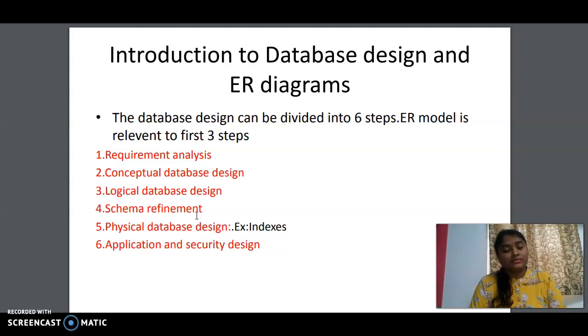What are these tables? Tables are used to store data. So conceptual design is then converted into logical database design by using tables. Finally, I want to say that in logical database design, we use tables to store data. In these tables, we also establish relationships between those tables. Fourth one is schema refinement.